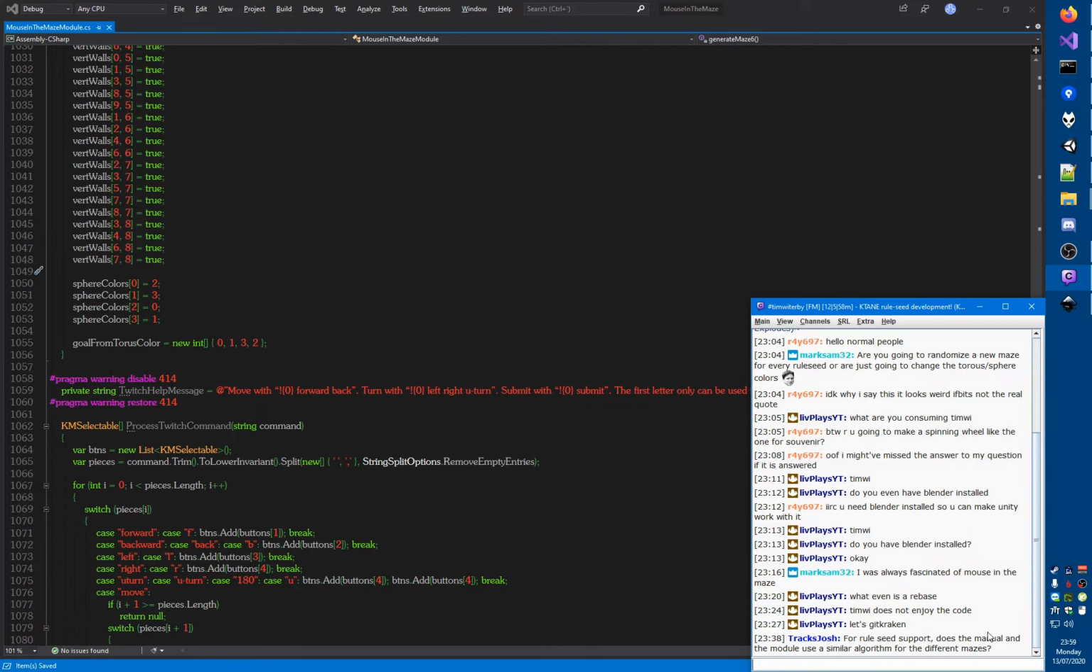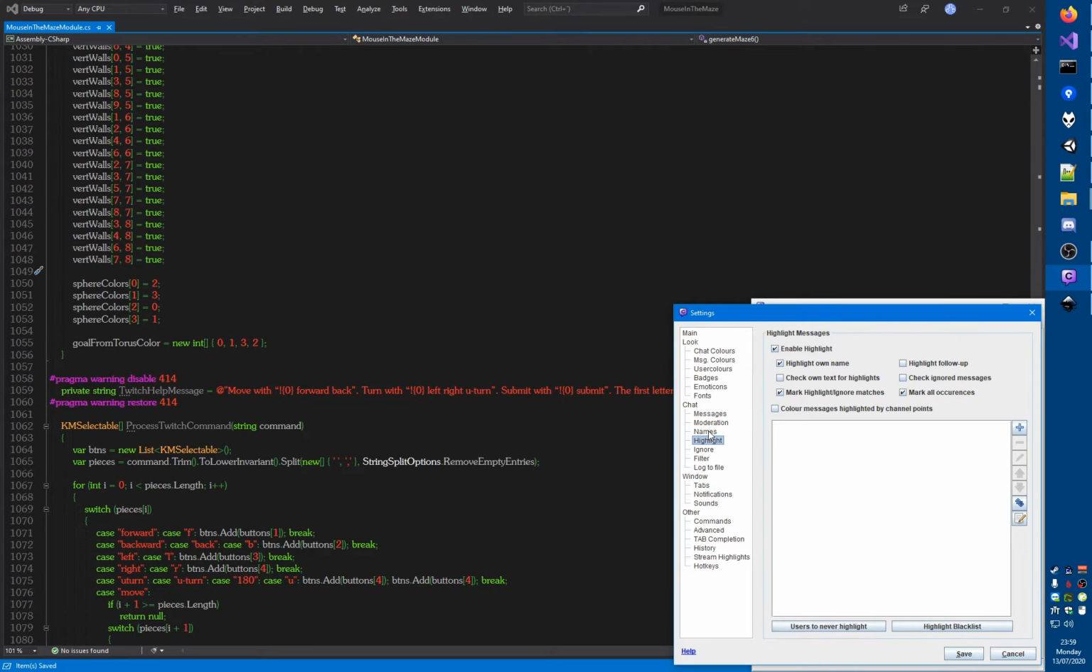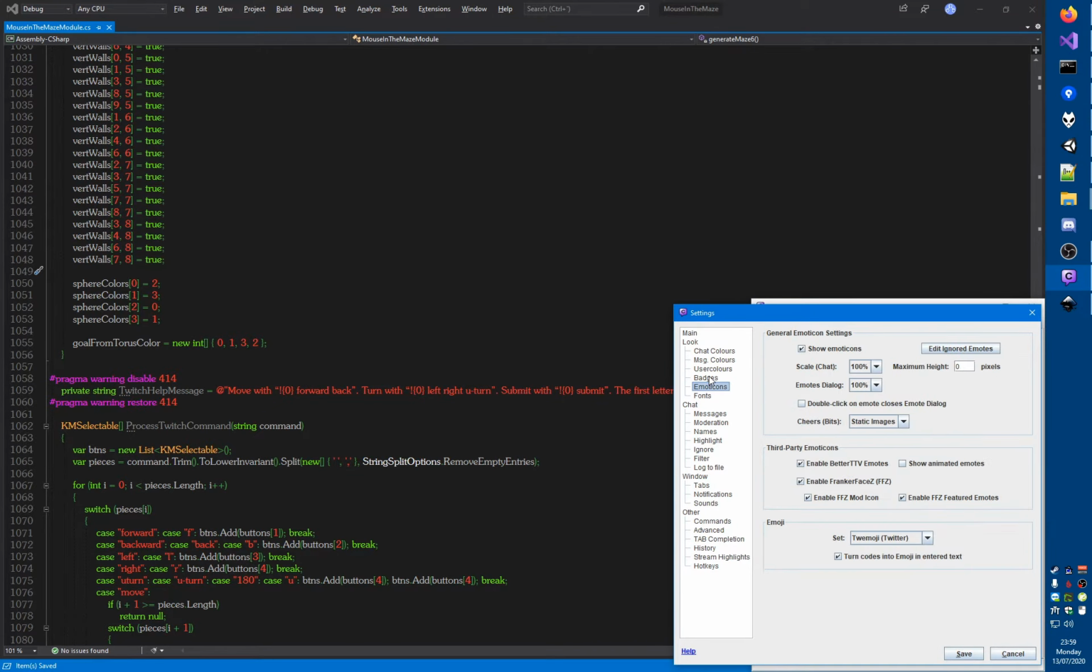For rule seed support, does the manual and the module use a similar algorithm for the different mazes? Well, obviously they have to use exactly the same algorithm. They have to be absolutely precisely identical. Otherwise, the module would be following different rules than the manual, and we can't do that.